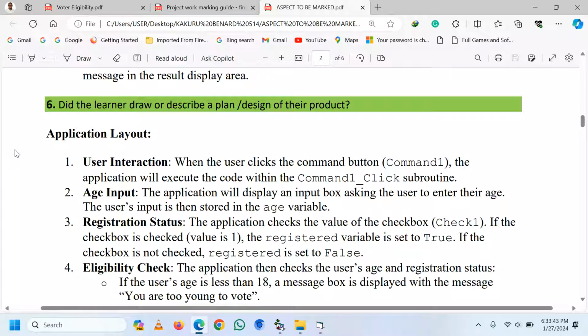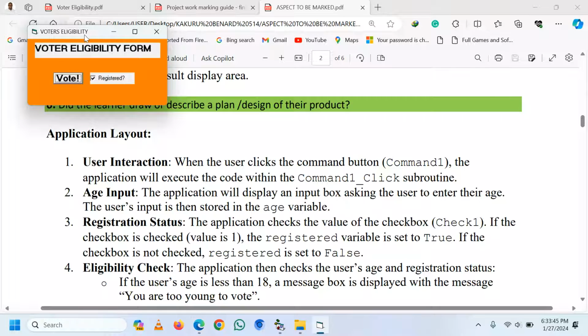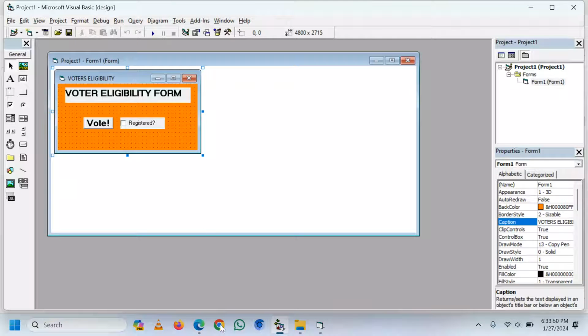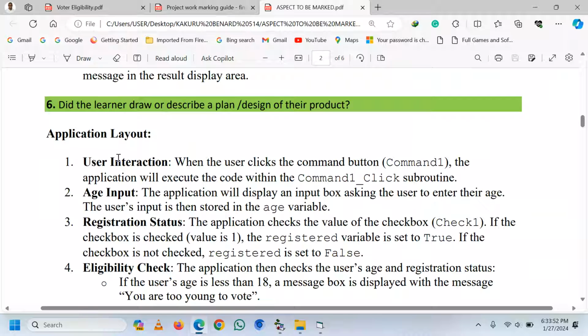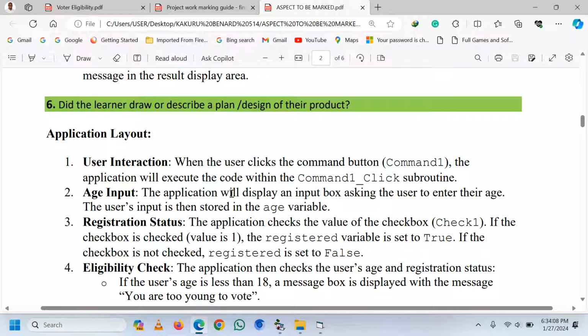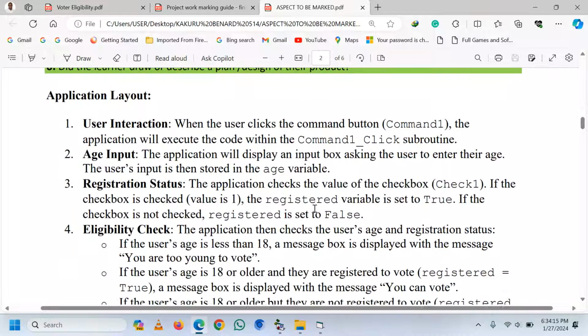More to that, did the learner draw or describe a plan or design of their product? Here we are considering the layout, since we are programmers, the kind of layout we pass through in developing. Here you can see there is user interaction. When the user clicks the command button, the application will execute the code with the command. So here we had to draw this button for the user interface. Then age input: the application will display an input box asking the user to enter their age. The user's input is then stored as the age variable.